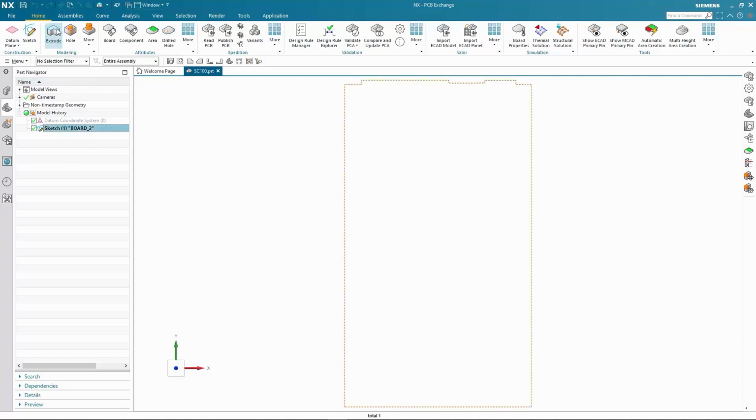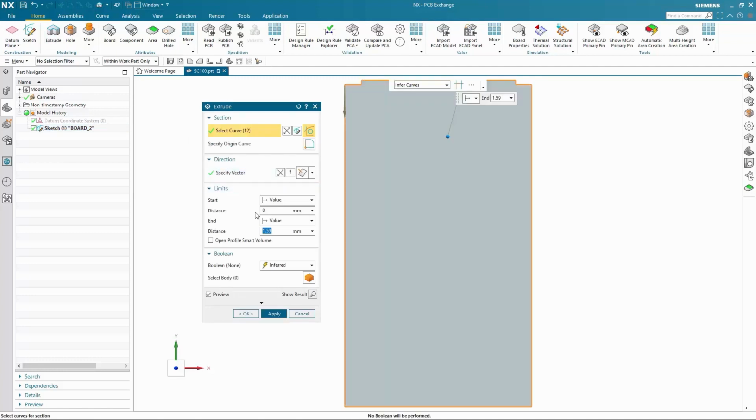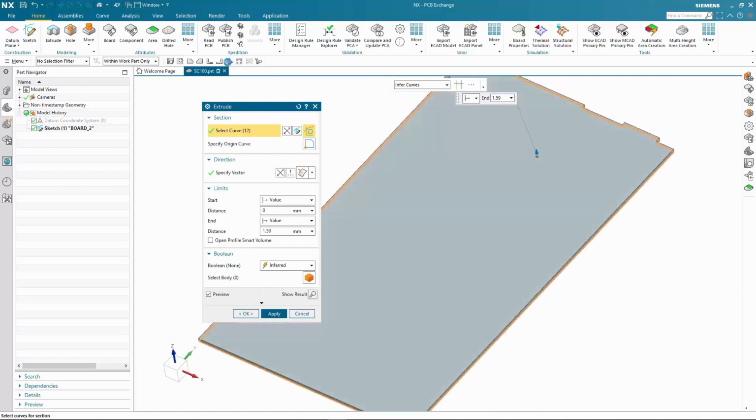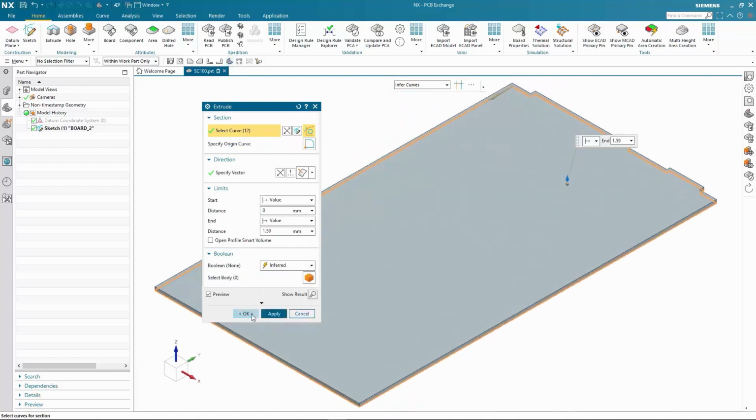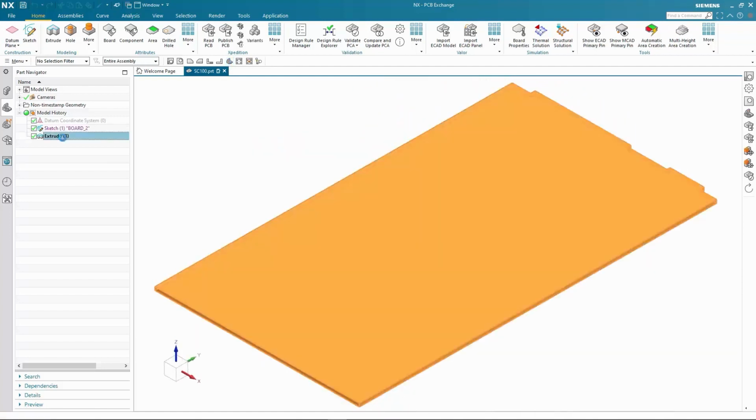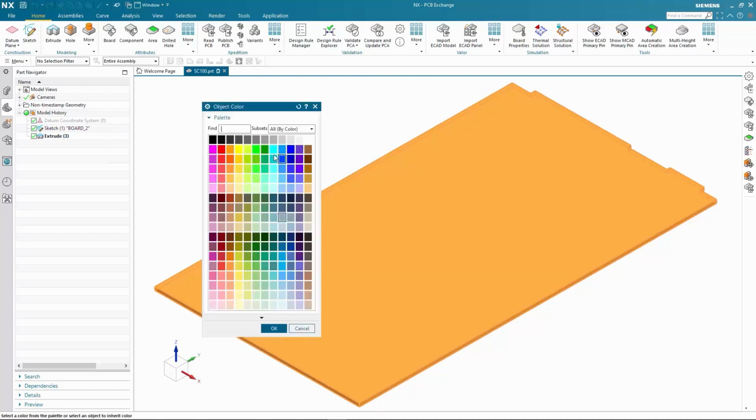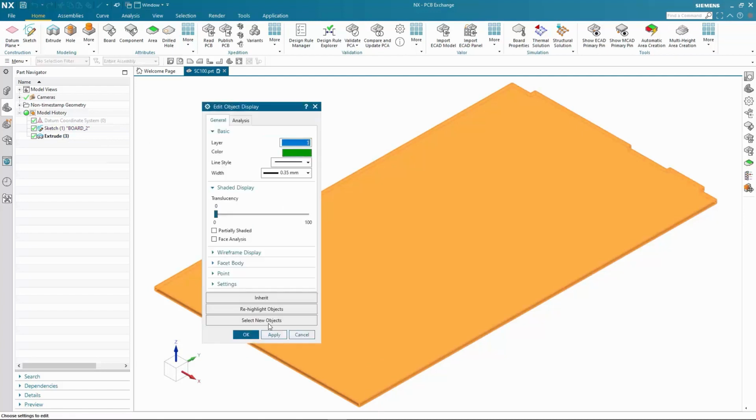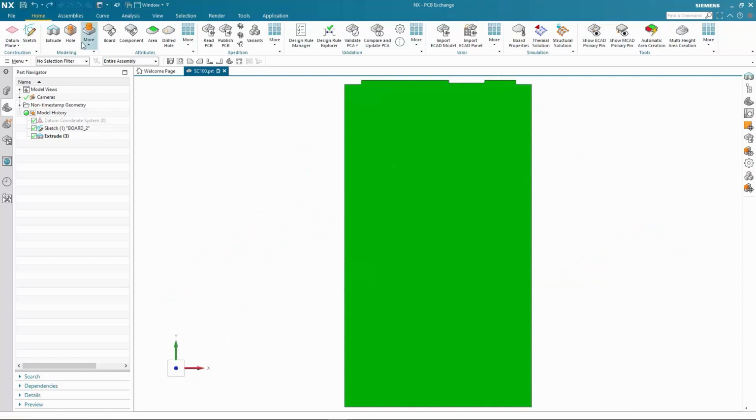I'll first start by defining the board extrude and define the overall thickness of 1.59 millimeter, which is my copper to copper thickness. I can then change my extrude to be a green color, as it will highlight to me that this is my board geometry.